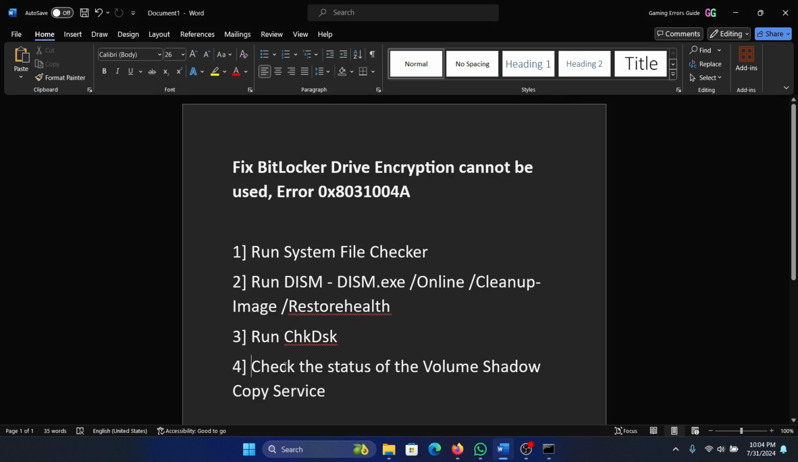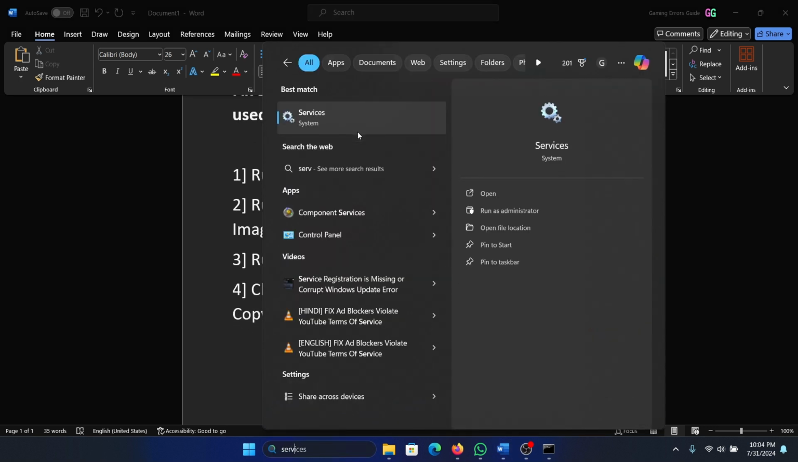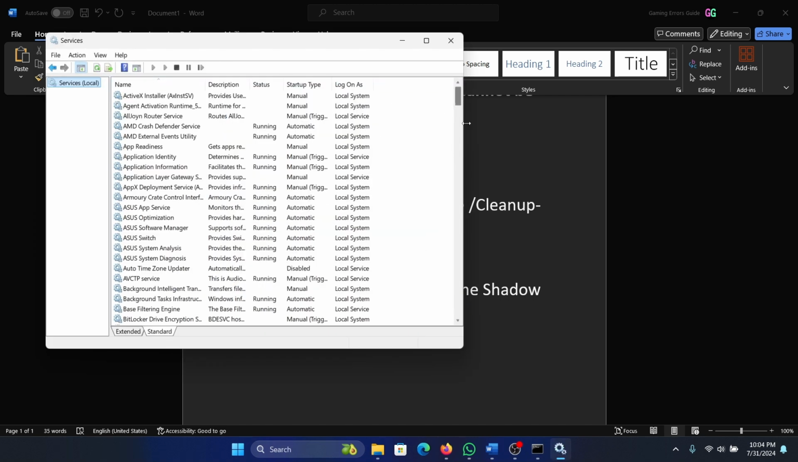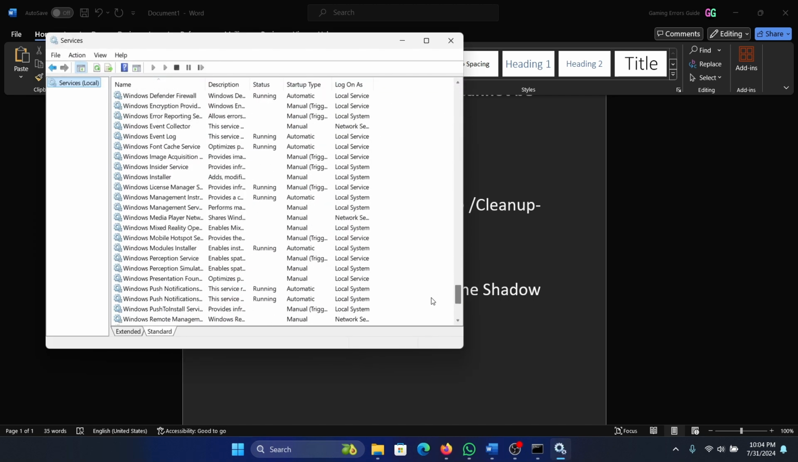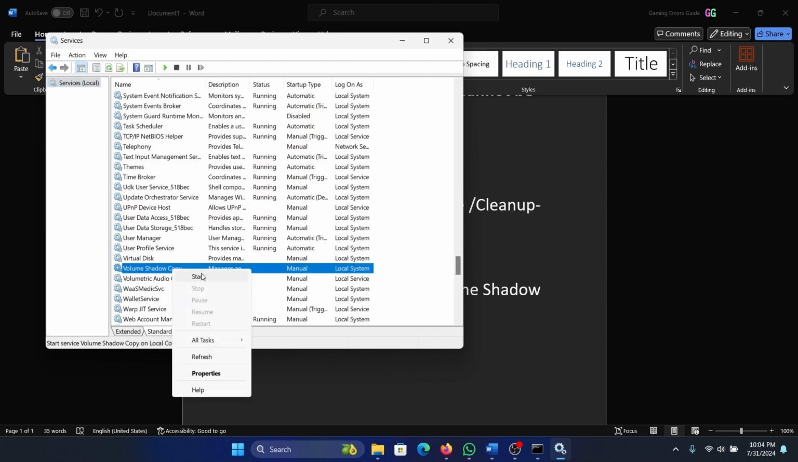Then the last one is to check the status of the Volume Shadow Copy service. Search for services in the Windows search bar and open Services. Now scroll down and open the Volume Shadow Copy service. Right click on it and press start or restart.